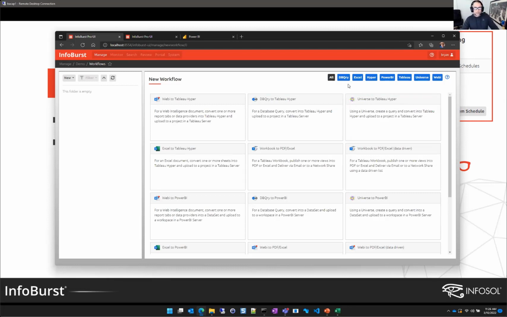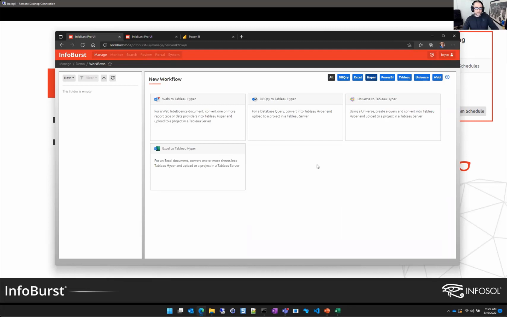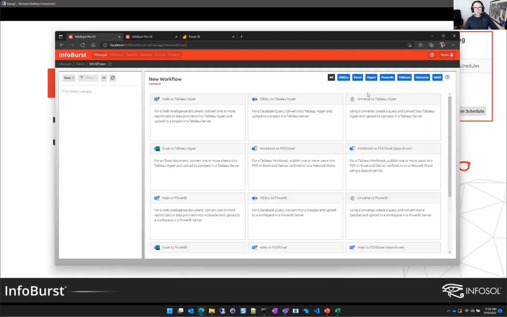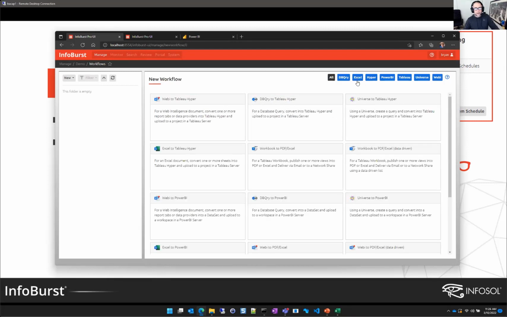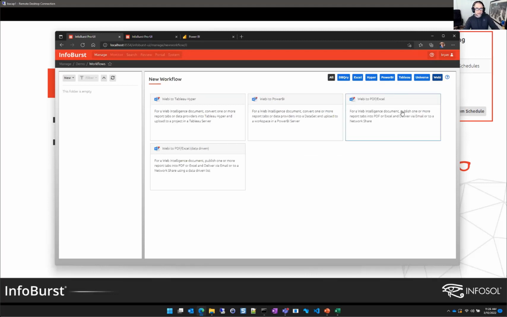So for example, if I select, let's say, this hyper option, you can see we can support Tableau in various ways with these workflows. We can generate hyperfiles from Webby or a database query or a universe query, or we can even publish, well, in that case, it's actually Excel to Hyper. Or as another example, here's some Excel workflows where I can say, Excel to Power BI, lots of them. But the point is, these are kind of simplified ways to create common workflows. So let's look at an example here. Let's go with this. We'll do Webby publishing. So Webby, we'll just say PDF.